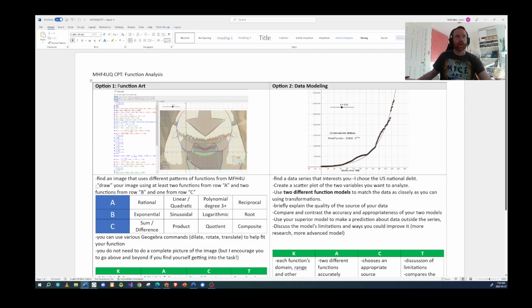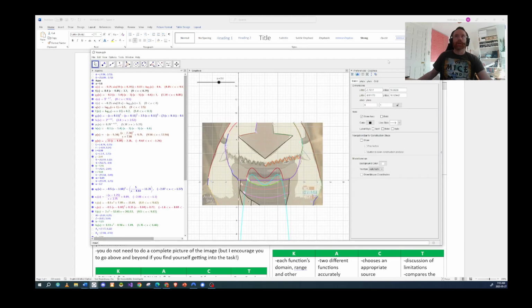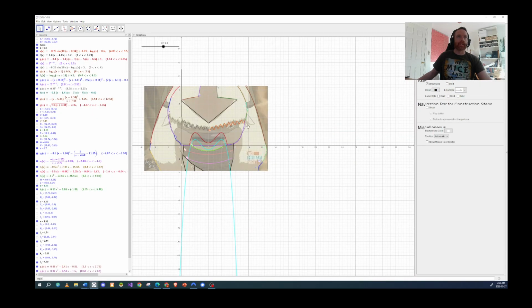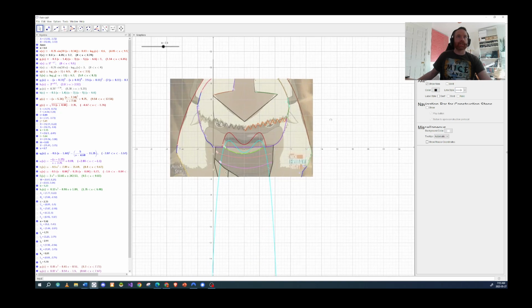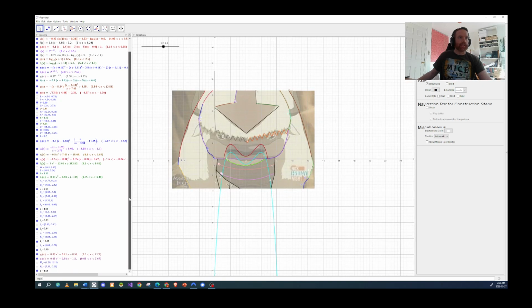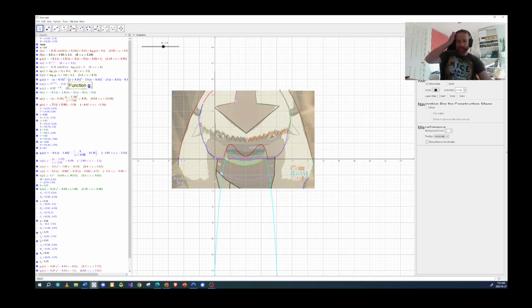So option number one is to do some function art. I took this one. You can see this one is from one of my students from last semester, and he just did an amazing job here, right? How many functions does he have? I mean, he probably has 30 of them.